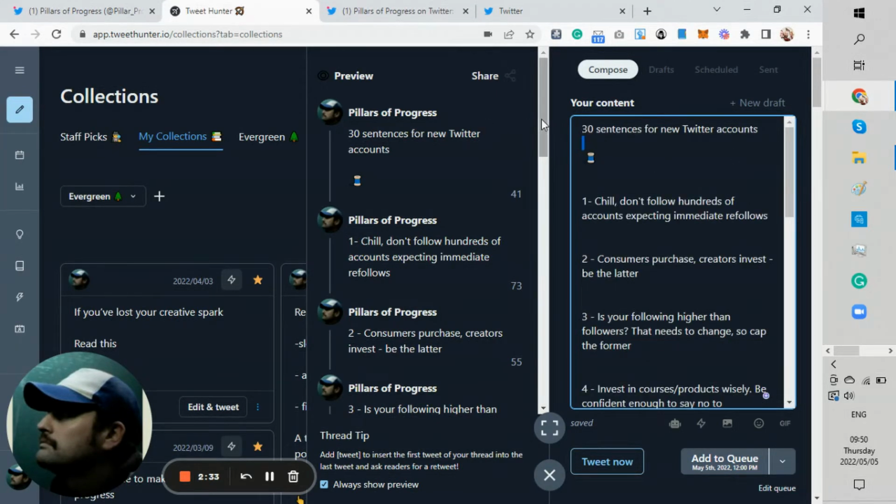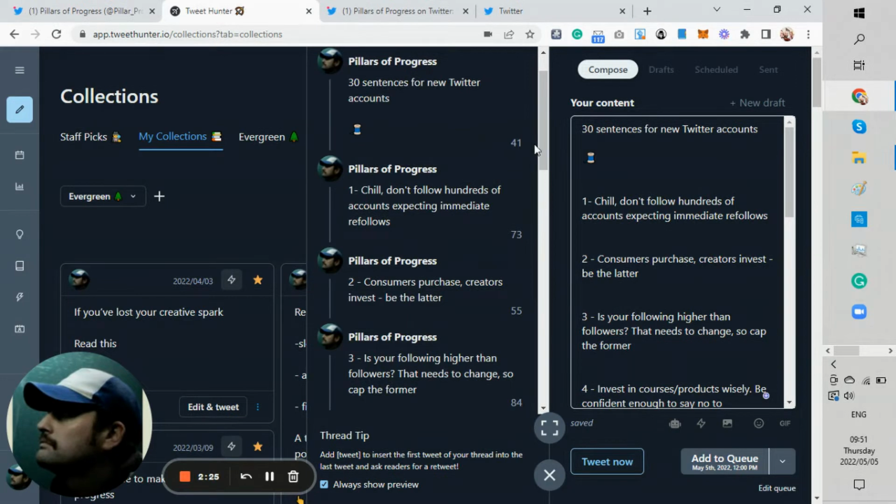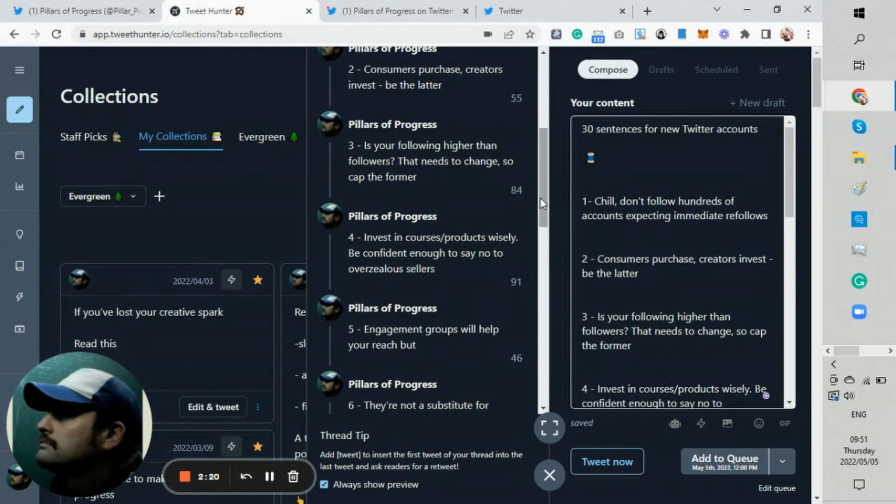But what happens is, as you can see on this middle panel, 41 characters, 73, 55, 84. That is the character count per tweet, so per individual tweet. You can actually see this as you're writing, as you can tell in comparison to using a Google Doc or a Word doc. Drastically better. I don't have to second guess how many characters I have left. I know when I'm getting close to the 280, I can then curate what I want it to look like.